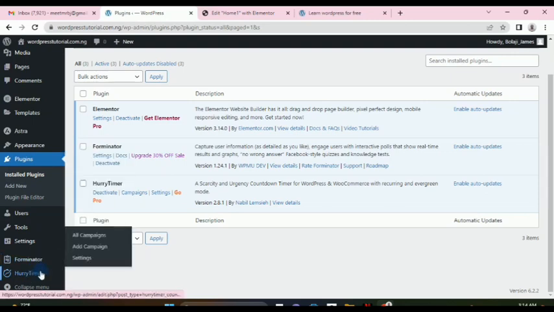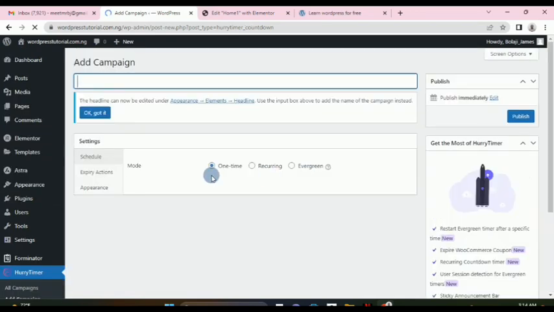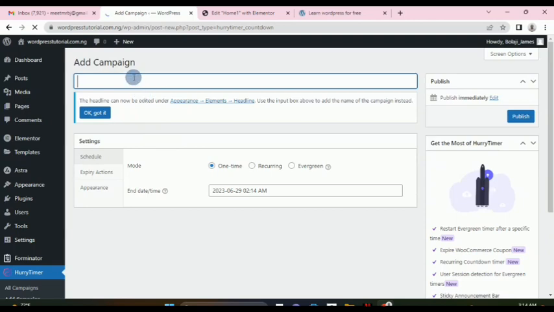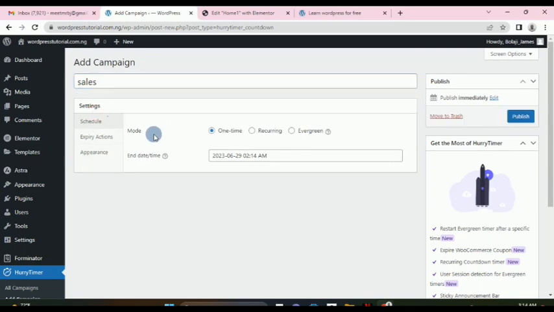So you can come here and create a campaign. So campaign name could be sales. The headline can now be edited under appearance, element, headline, whatever. Is it a one time, or is it evergreen that it will continue to be there forever? So let's say we want to make one time.